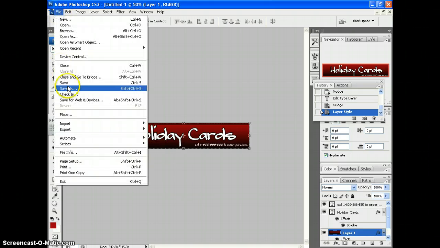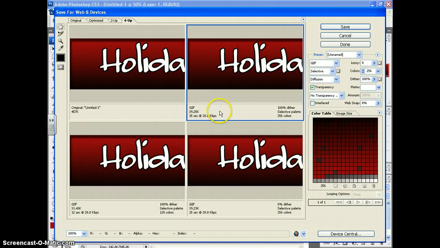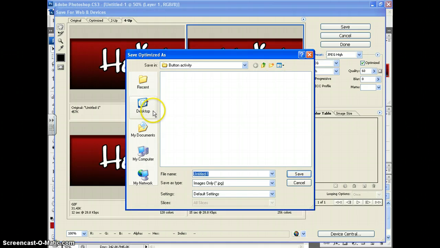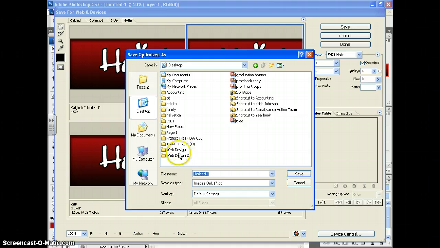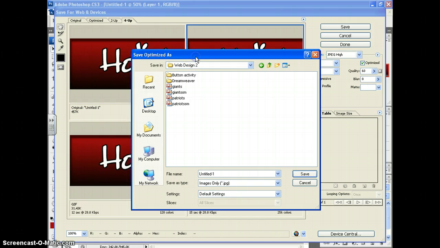So again, you'll just do a file save for web and devices. Decide if it looks good as a GIF image. If not, you may want to switch to a JPEG. And the file size actually in this case is smaller because there's not much in this. And then you can go ahead and save it. So I'll save this into my web design folder. And then if you already have a project folder for the holiday cards, save it there.